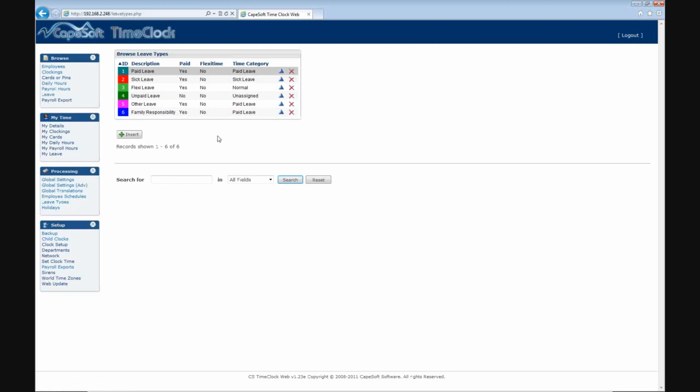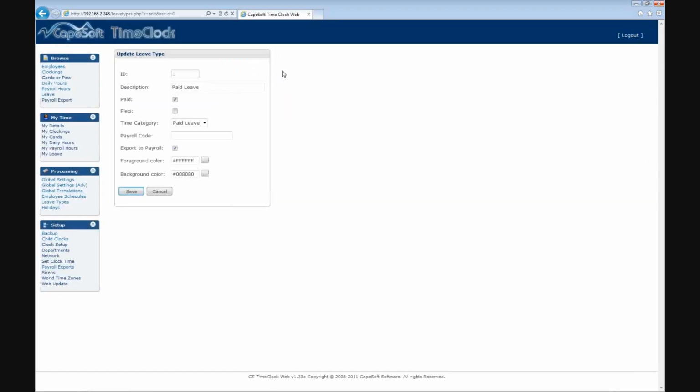And by default, there are 5 leave types: the paid, sick, flexi, unpaid, and other. And I've added an extra one there at the bottom. Now, if you change or add a new leave type, you need to specify whether it's a paid leave type. In other words, is it going to assign the employee's expected hours or not? And should it affect your variance? If this is not ticked, then it will see your leave hours as worked hours.